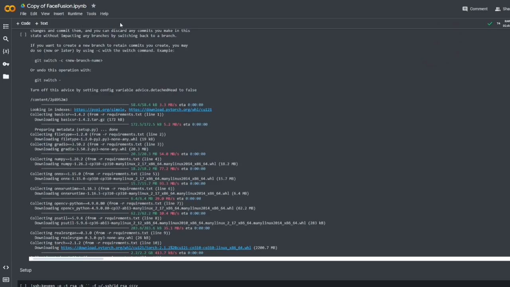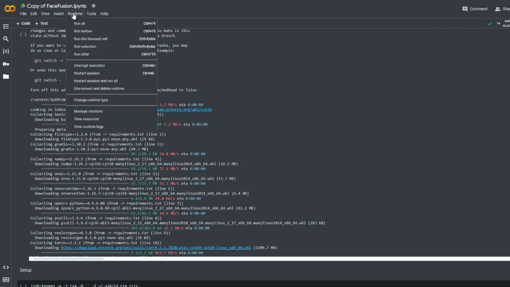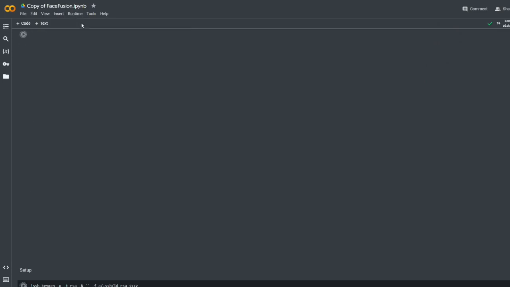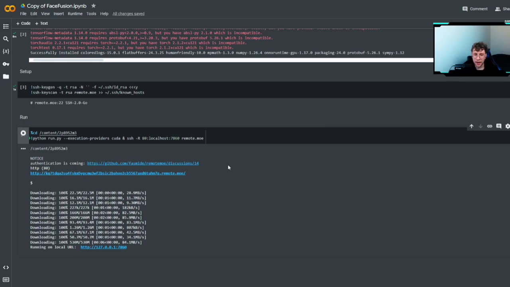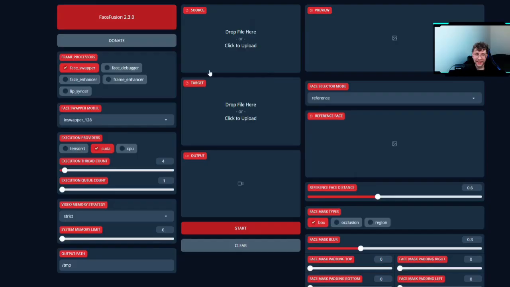Again, if we want to use our face swapper, we need to go over right there and click run all. Bear in mind that it takes a few minutes. When everything is done, we can click on this link, as always, and we've got our entire interface and are ready to use this tool. Also, our settings restarted, so we've got the default ones.